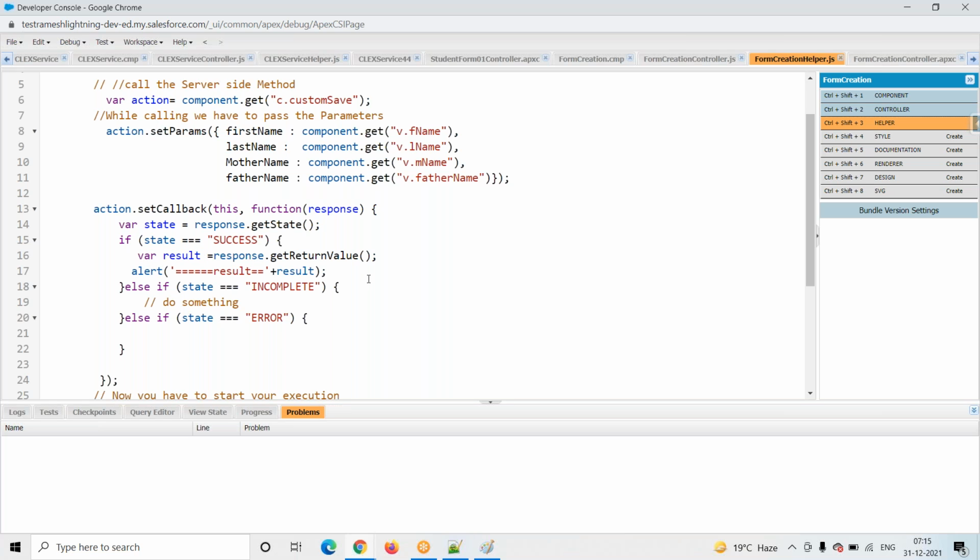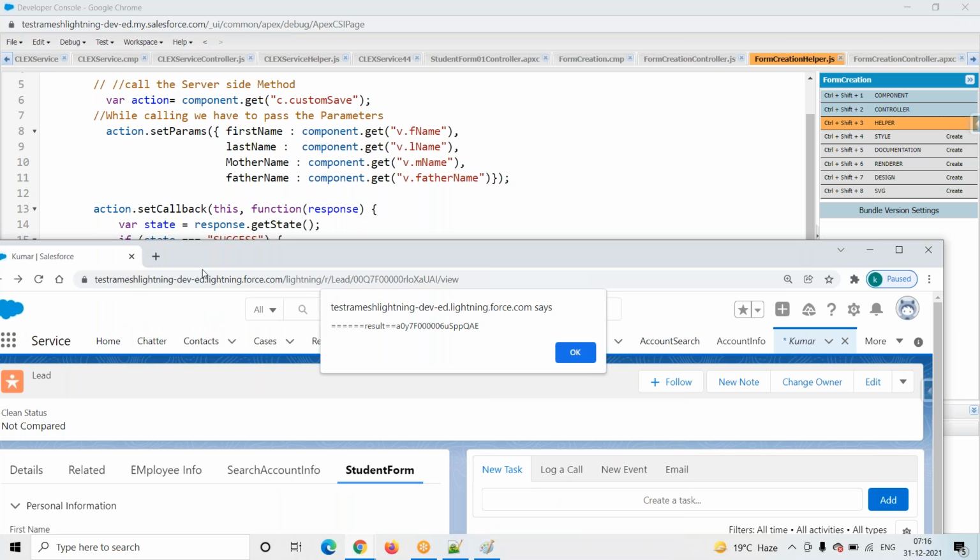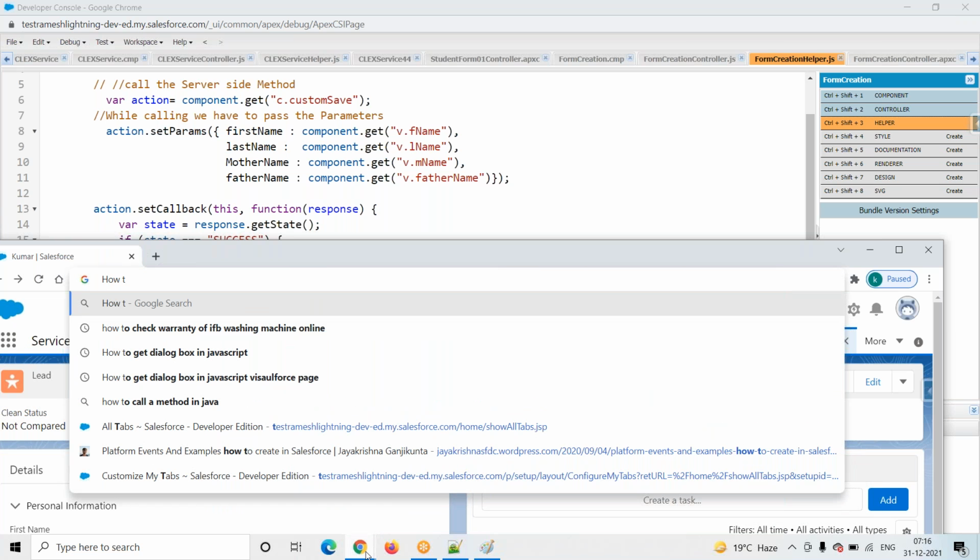So in the Visualforce page, you remember, once the record is inserted, we are redirecting to that particular record, right? Here also a record is being created. Now I want to redirect to that particular record. So what will I do? How to navigate?